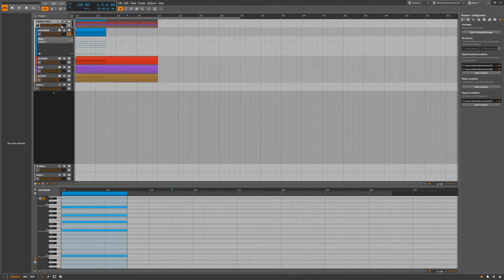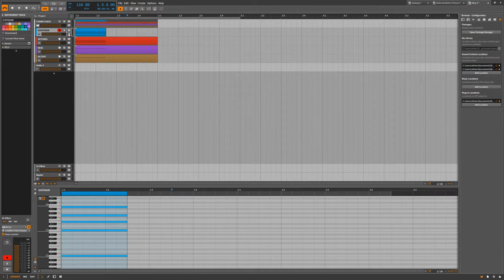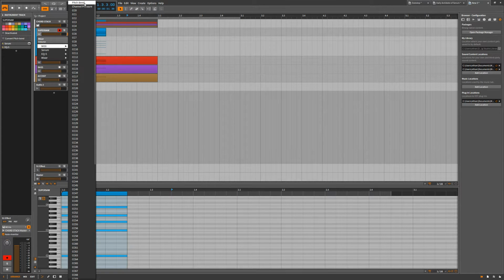The automation's stored very nicely inside here as well. You can click the automation lanes and they will open and close. Just 3 bars here. You can select through your MIDI. The pitch bend is so easily findable.